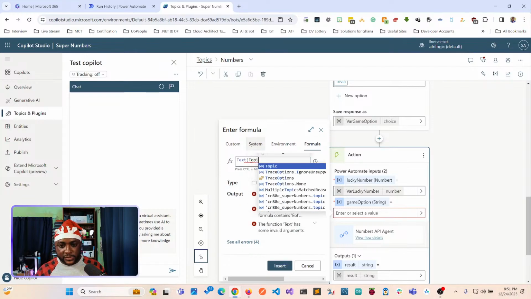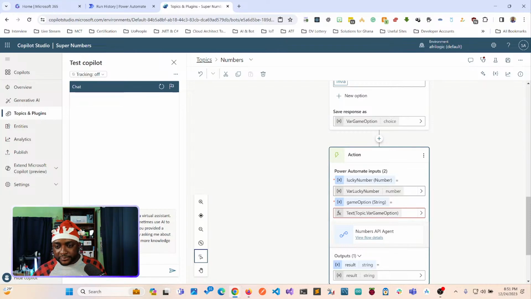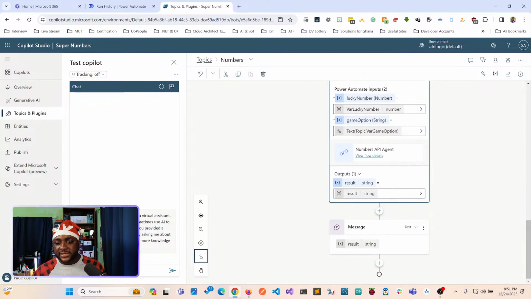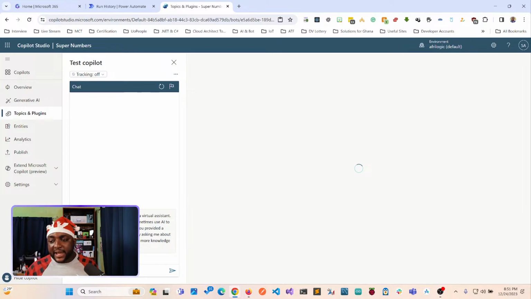Open this, it is going to be topic dot game option, and then insert. All right, there we go. And then the same thing, now the result will come. So let's go ahead and save this. I think we can do this in 9 minutes.